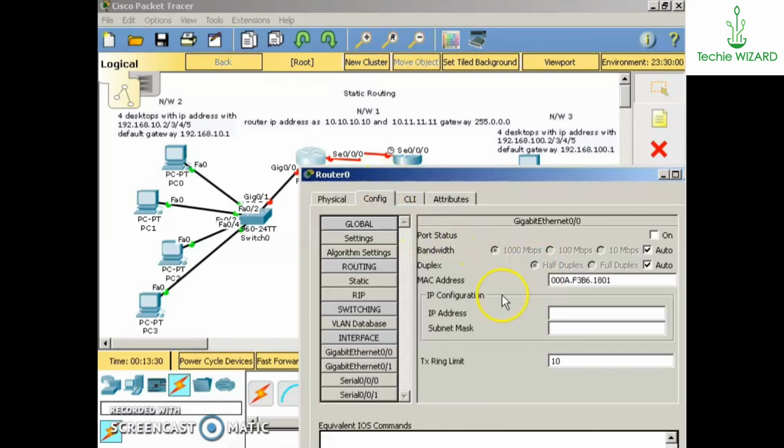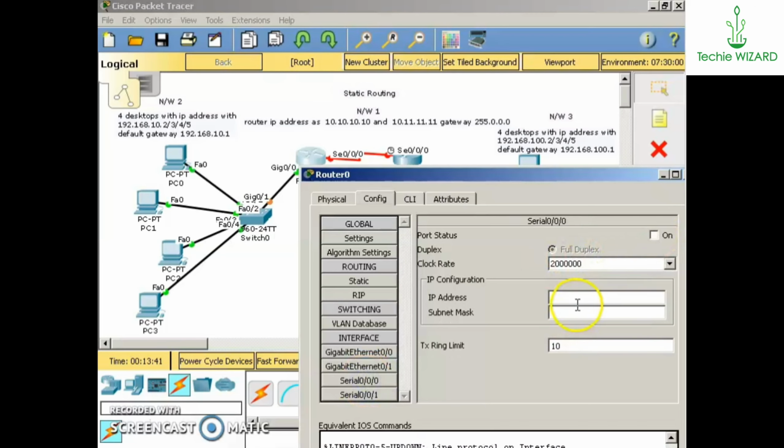So for router 0, it is gigabit 0/0. I am selecting 0/0 and giving the IP address of network 2, that is the default gateway address, 192.168.10.1. I'm switching it on.